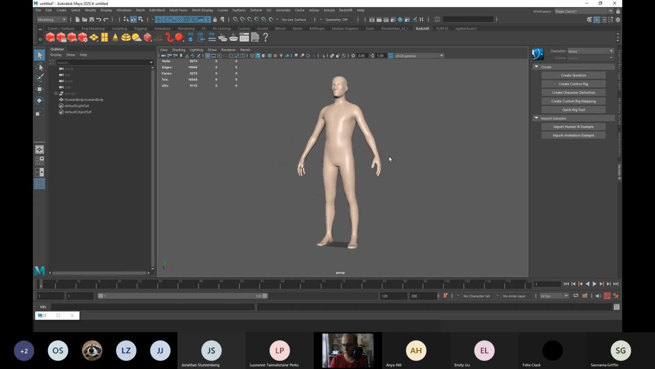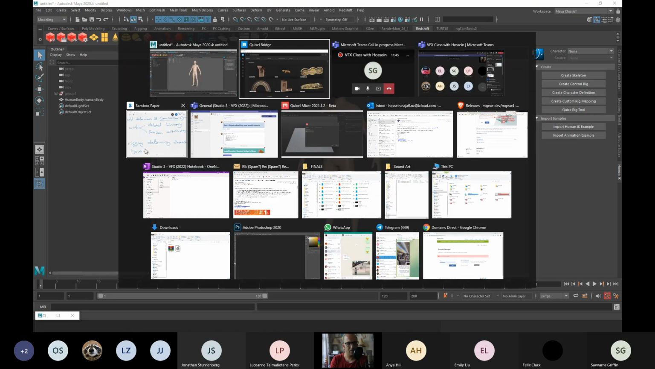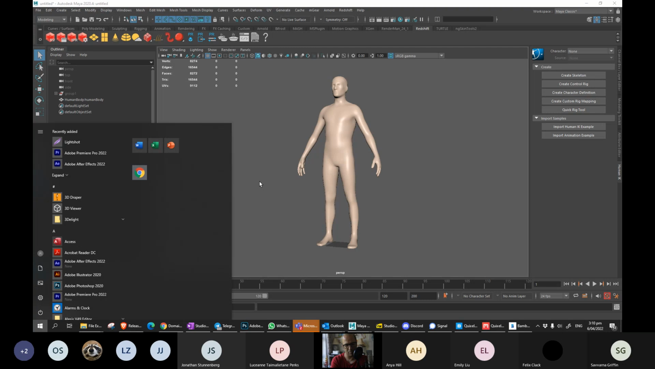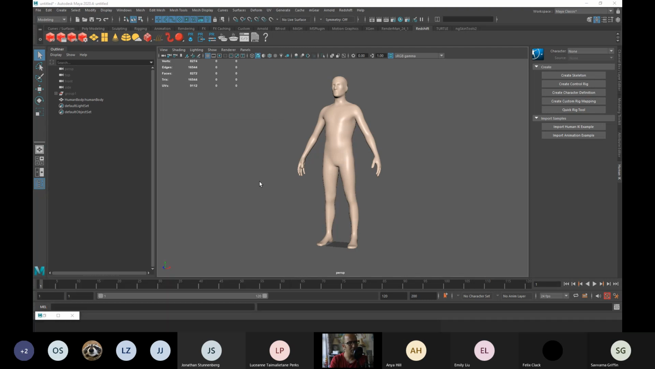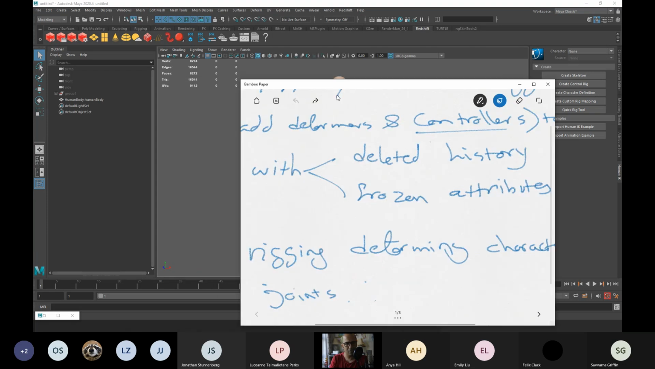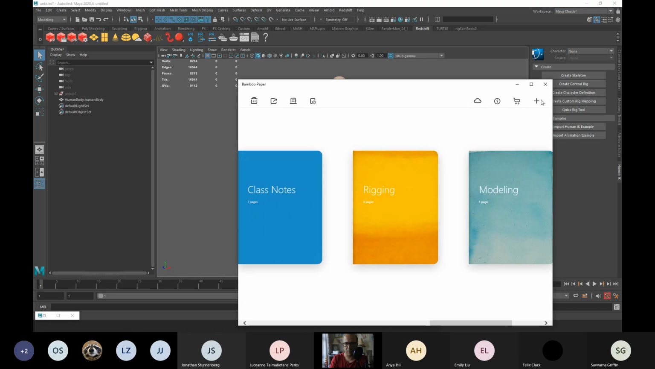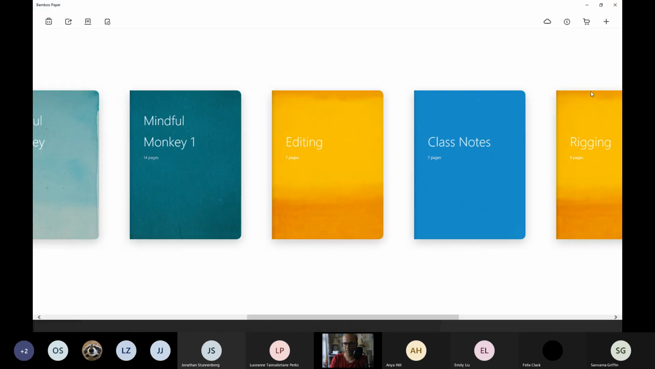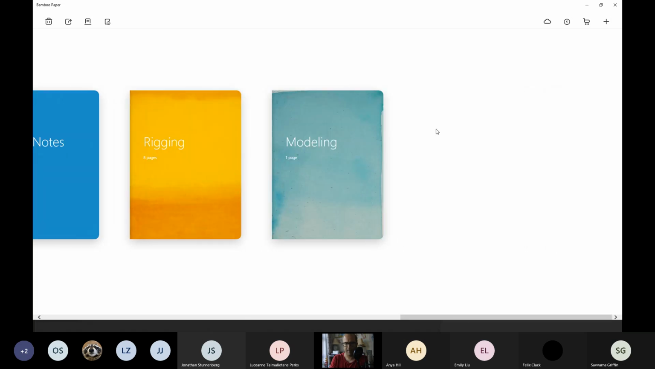Very important points. Actually, I wish I could open two Bamboo. No, I can't. Anyway, what I do, this is for rigging, so I make another one for you guys. Let's use this modeling.